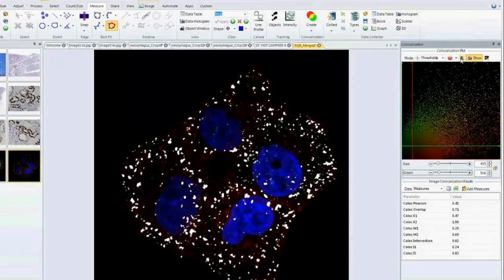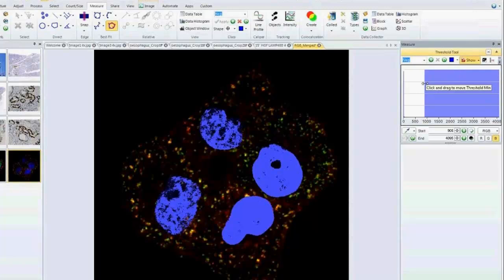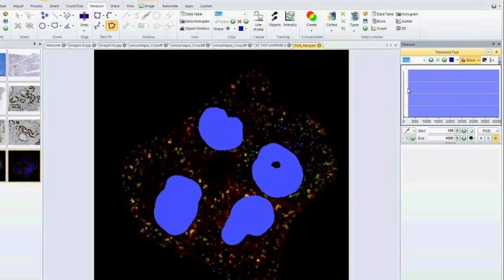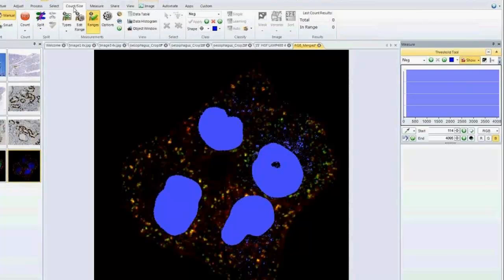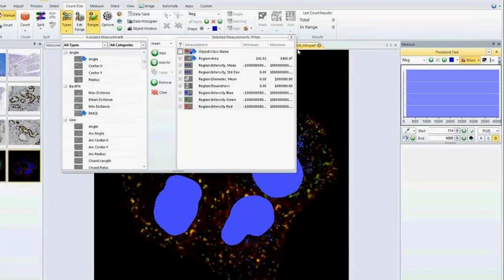So what I'm going to do is, in the colocalization plot, I'm showing the segmentation layer. I'm going to press the segmentation tool, so now I can adjust my segmentation. One important thing to note is if I use my count size settings, my types, and then apply ranges and filter out small objects, for example, I'm going to set area.